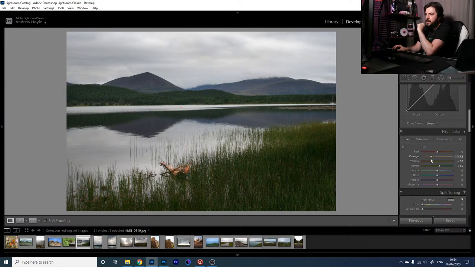The oranges. So if we do, the only orange is in that log, and if we pull it down, it goes pink. So let's leave it where it was. But we can maybe bring the luminance down because it is a little bright. So that is helping just keep the highlights of that under control. We can maybe try and do the same with the greens. Bring those up a little bit. The yellows, we'll keep down.